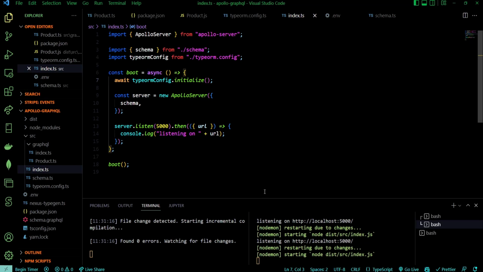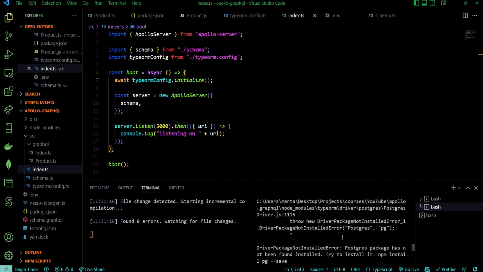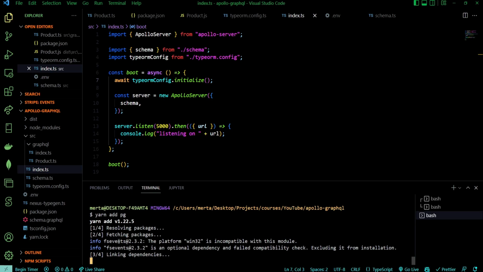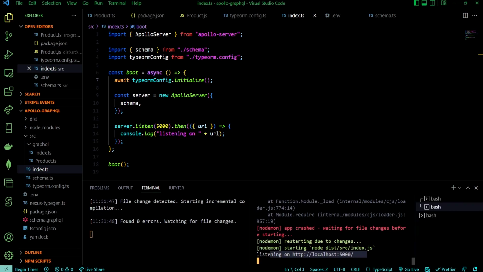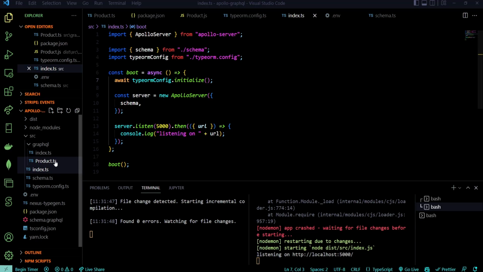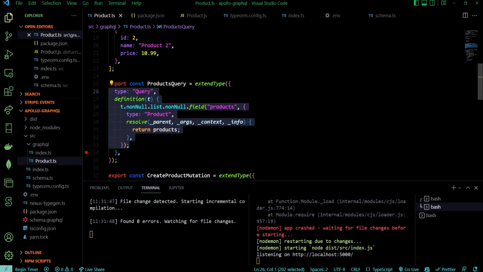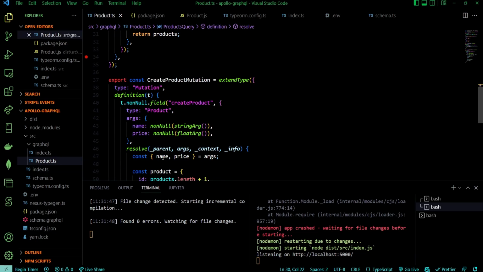And let's see if we have any errors. Oh, I forgot to install the pg package. So we are creating a connection to PostgreSQL, and in order to use PostgreSQL in our application, we need to install the pg package, which is a Postgres package. It's all good now. The reason we are connecting to a database is we want to get data from the database and create some data and insert it to our database.